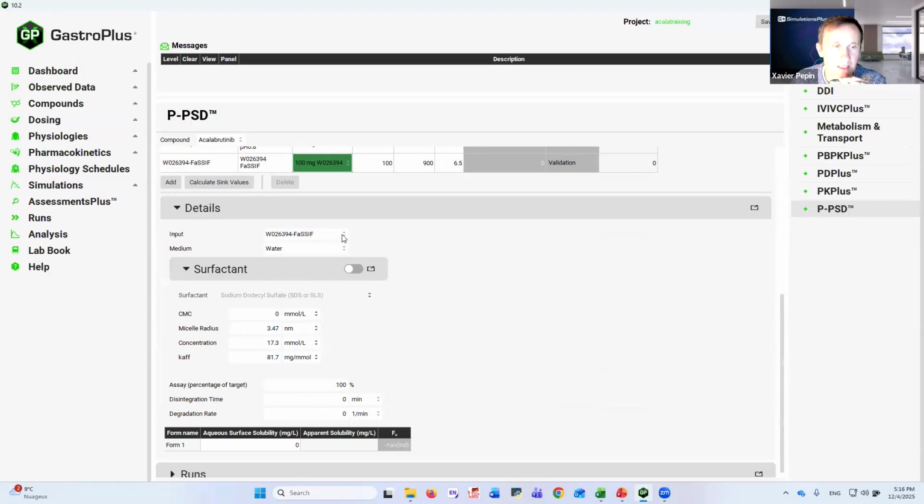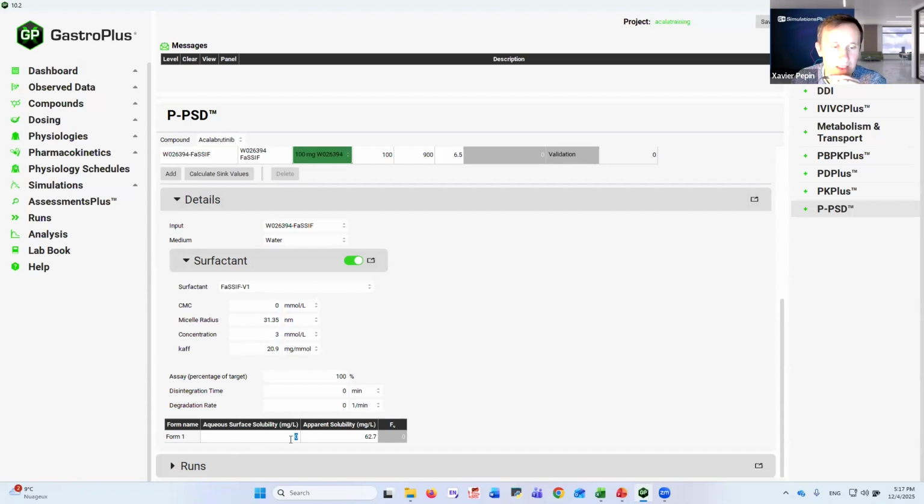So for example, here are the details. Since I've created an input with a surfactant, I need to indicate which surfactant I'm using. So it's FASIF V1. You can put the concentration, the affinity to the micelle, and I can show you later on how to fit that data separately. You need to indicate the aqueous surface solubility, which is for this particular experiment, this value here, and the total apparent solubility is calculated automatically. That's 120 milligram per liter. So that's correct.